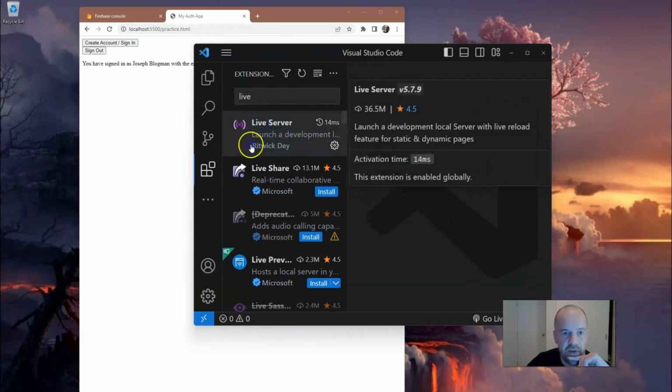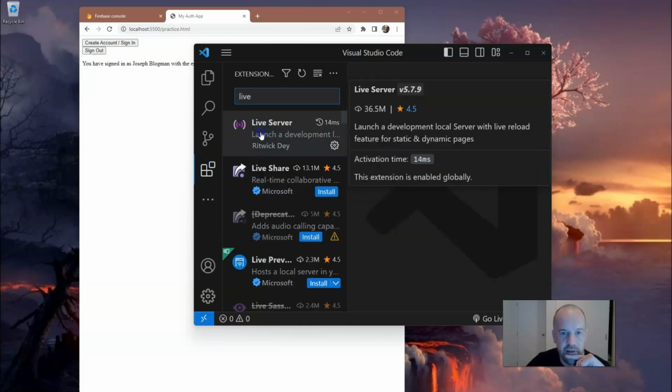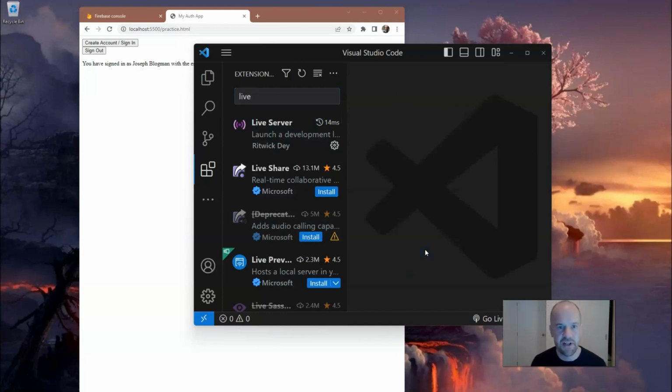So this live server extension in Visual Studio Code, if you haven't got that, just search it up and install the live server. And that'll allow us to actually use a local development server just to get this working. However, you don't have to use live server. You can serve it up in any way you want.